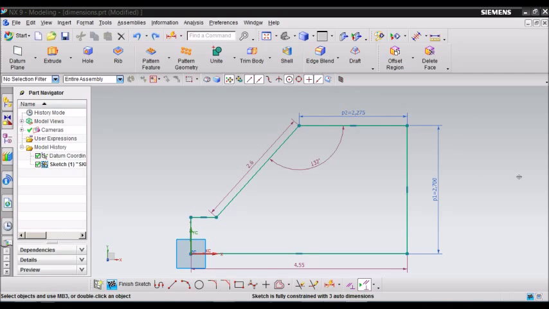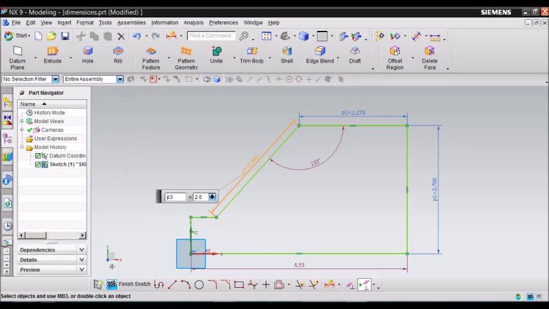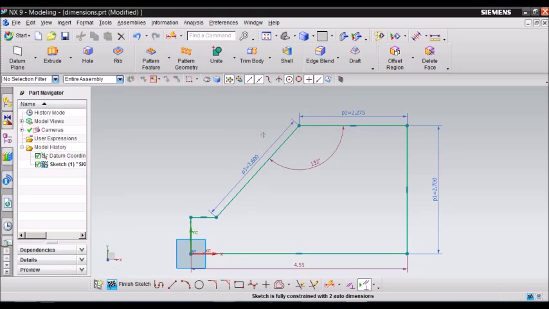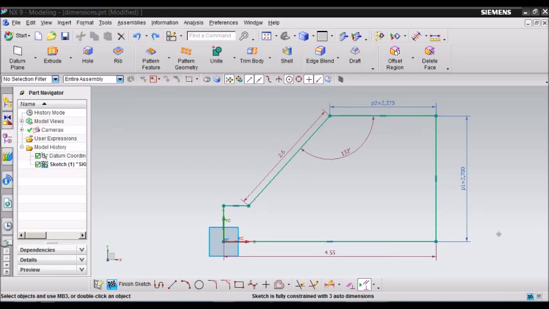If the dimensions that are given by the software are the correct ones, all you have to do is double click the dimension, then press enter, and then close. As you can see here, the dimension turns blue. Also the angles, just double click them and then close it.